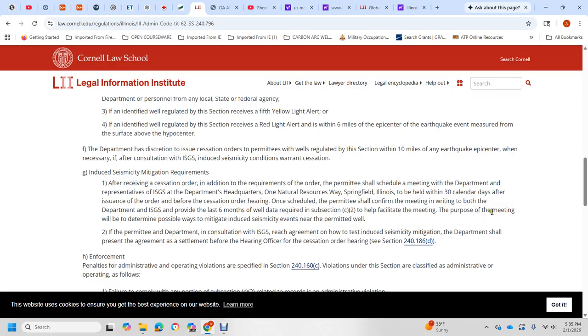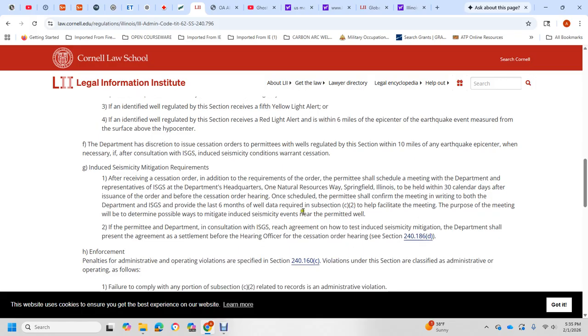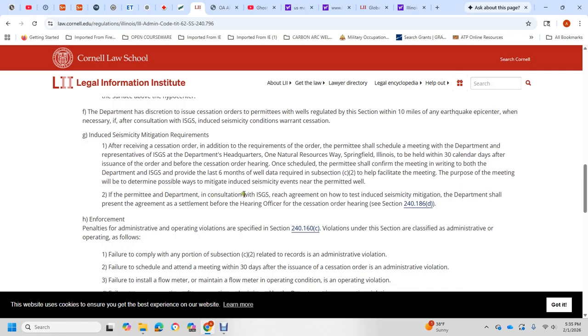This will help facilitate the meeting. The purpose of the meeting will be to determine possible ways to mitigate induced seismic events for the permitted well. If the permittee and the department, in consultation with ISGS, cannot reach an agreement on what to do for the seismic mitigation, the department shall present the matter before the hearing officer, with a consultation order of the hearing.